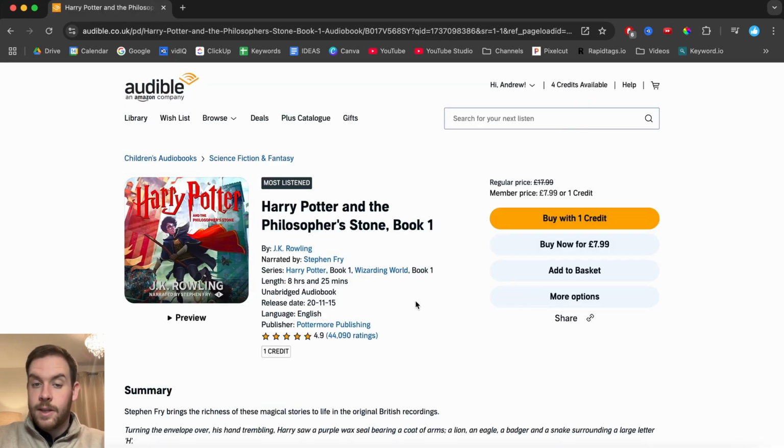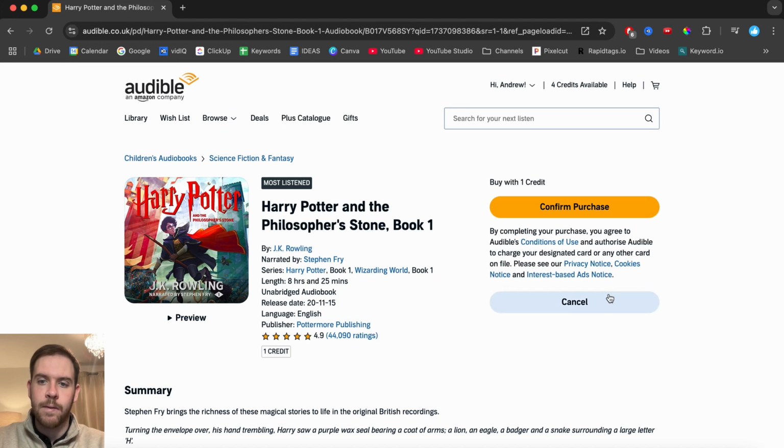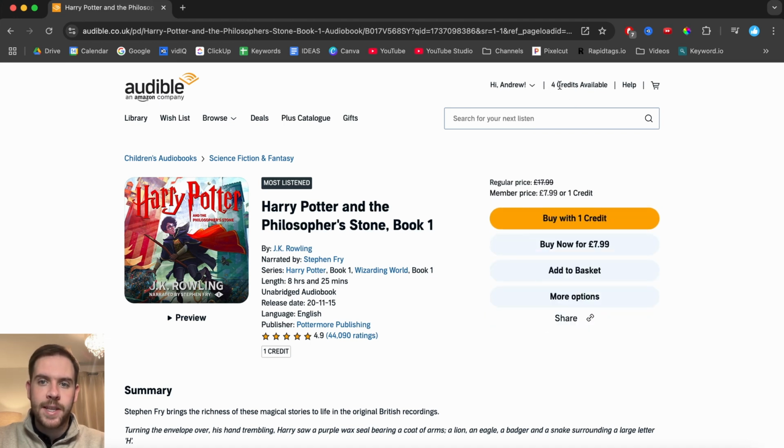So this would be the book that I wanted to purchase, and then you could come over here on the right hand side, and this orange button right here says buy with 1 credit. If you click that and confirm purchase, then a credit will be taken off your balance, and then the audiobook can be found in your library up here, and you can start listening to the audiobook. So that's what you can do with credits.